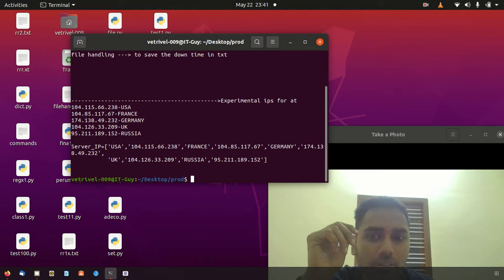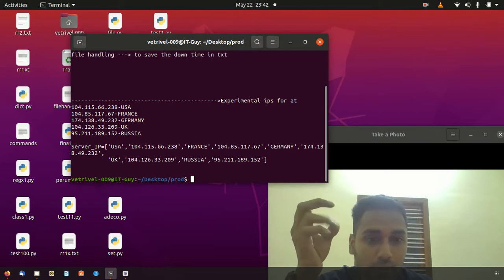In this session I will take 5 country IPs, which means not really a country IP. I'm randomly taking public IPs. Here we can test because I'm at home, so I am able to test with these production IPs. You can use your server IPs and firewall IPs, whichever IPs you plan to monitor.